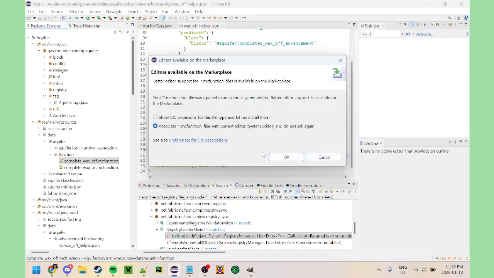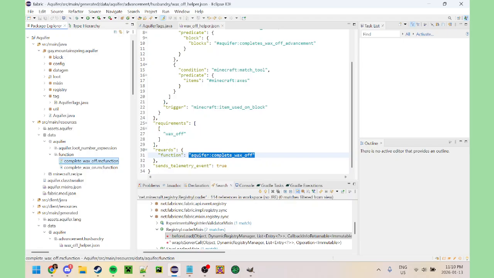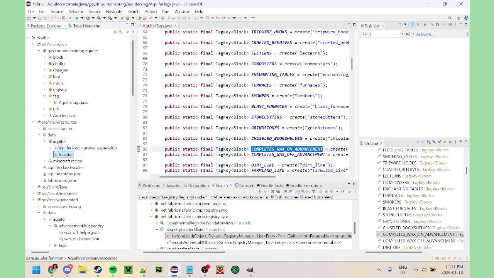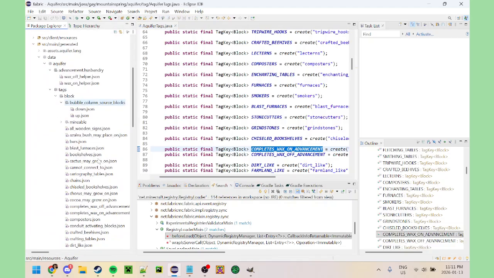I do not care, Eclipse. Okay with them being open in Notepad++. It's Notepad++. It's pretty good. But basically what it does is, this just gives you the advancement, and I have the tag including all of the vanilla copper blocks.